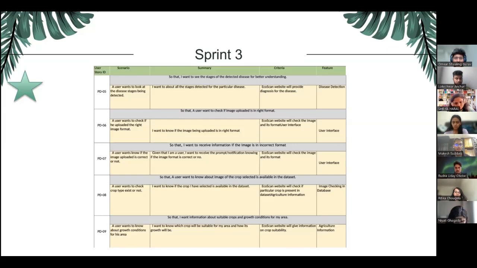Here, one more user story where a user wants to check if he uploaded the right image format or not. So that as a user, I want to check if I uploaded the right image format or not, so that I can re-upload in the correct format. Here, our EcoScan website will check the image if it's uploaded in the correct format or not. This comes under user interface feature.